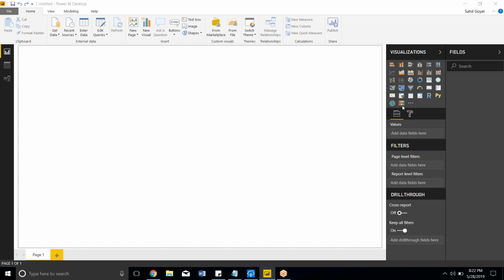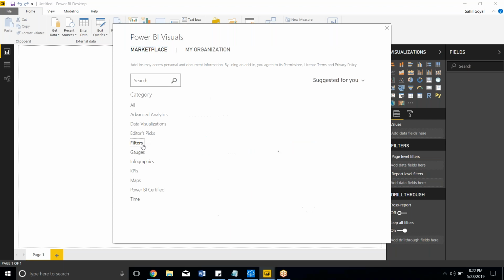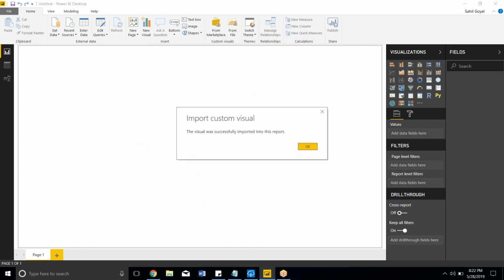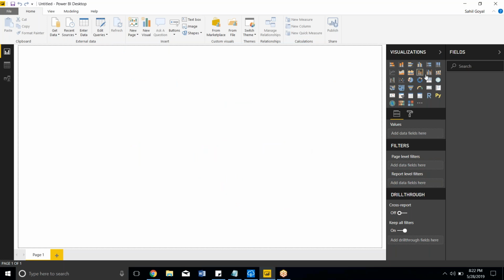If you see, I just added a visualization, and it says the visualization was successfully imported into this report. If you want to add another one, let's say we go to filters and I just want to add a filter, I can just add it here. It depends on my needs, because most of the time we will use a bar graph, a pie, a donut, or a map chart.